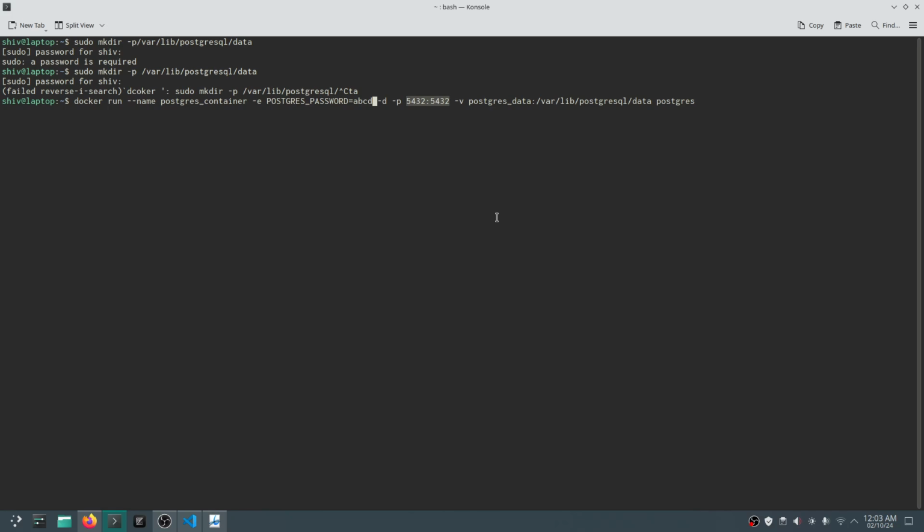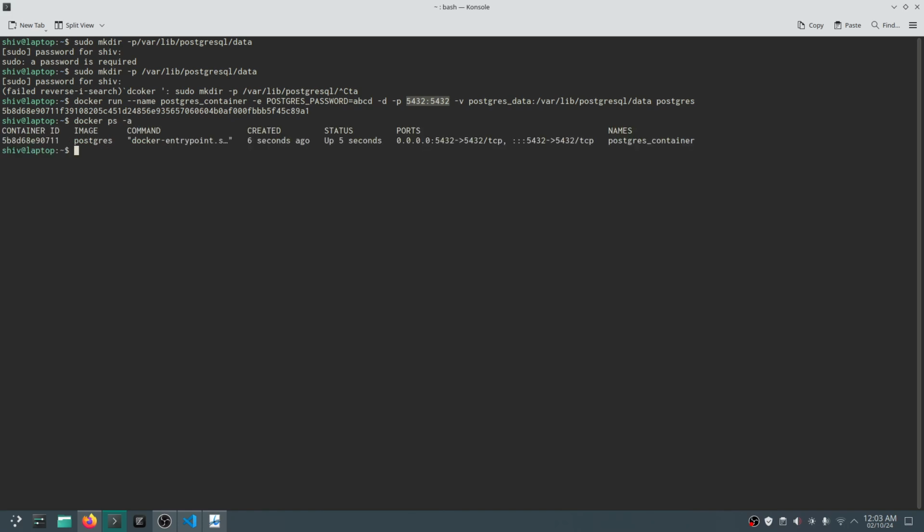And we run this, and our container is up. So we can say docker ps -a. You'll see Postgres is running. Okay. And then if we want to see the image, we can say docker images. We have the latest image here.